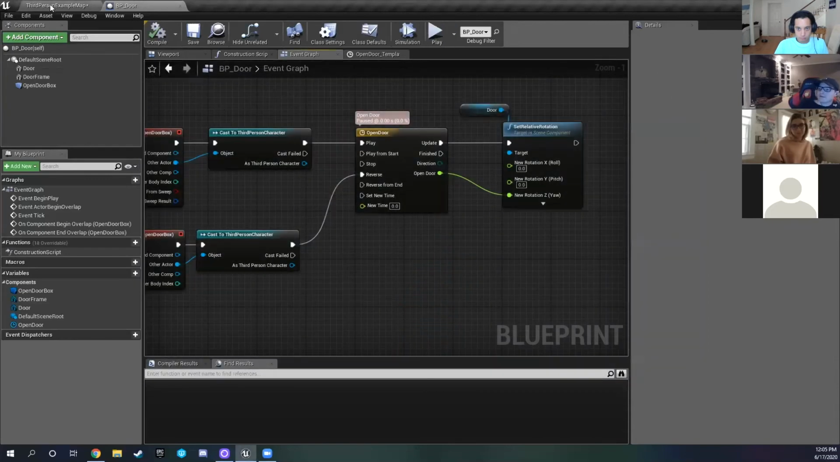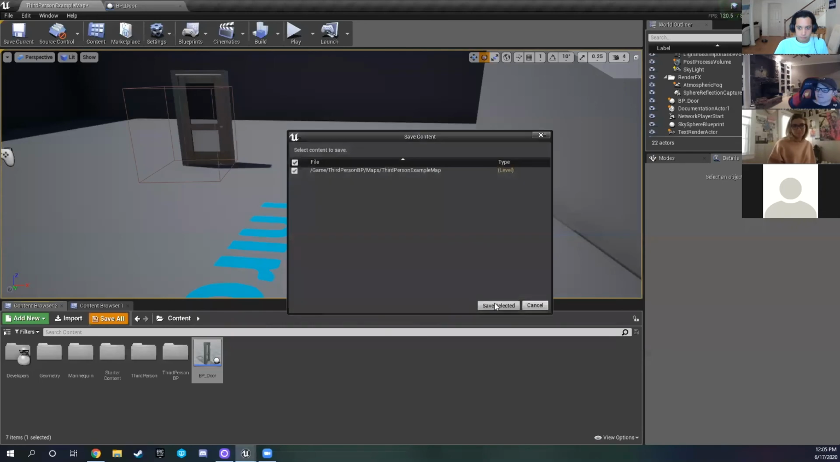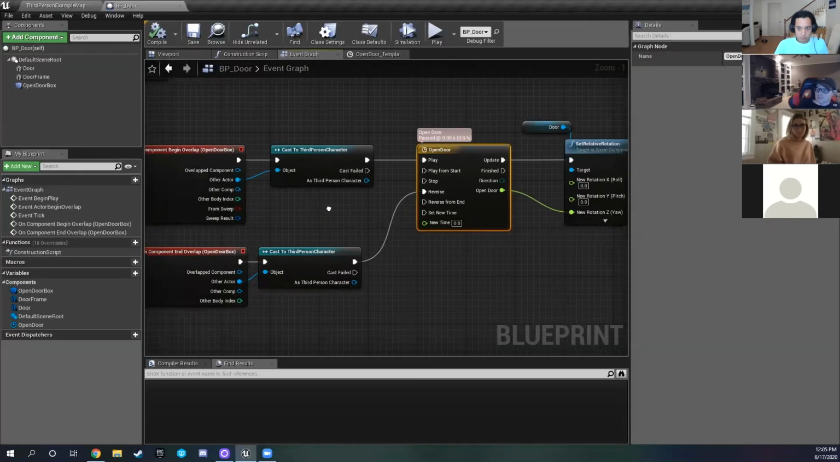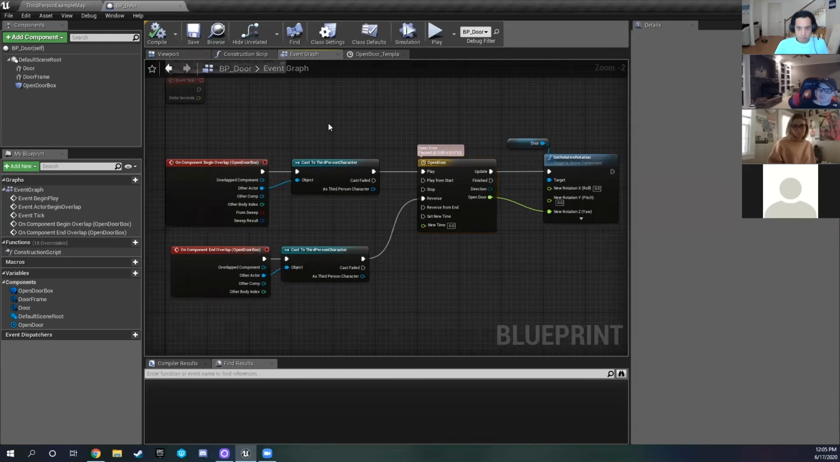That's a really simple way of opening and closing a door using timelines. Timelines can be used for all sorts of things. There's a tutorial in that playlist series we were talking about earlier, where it's animating an object like a floating pickup you'd see in some video games, but it's very useful for animating any sort of static mesh. Do you guys have any questions?